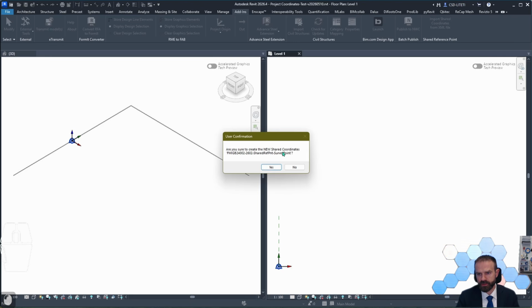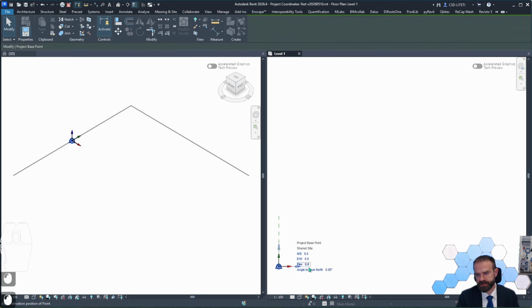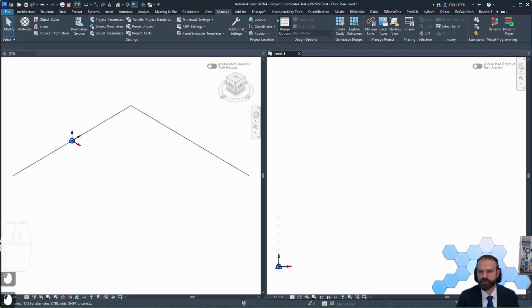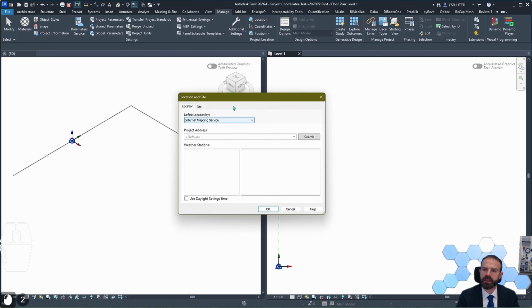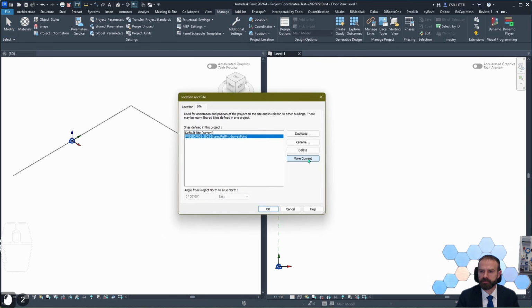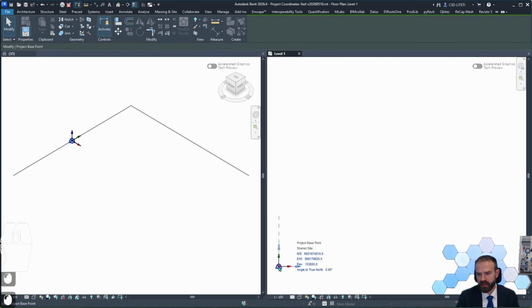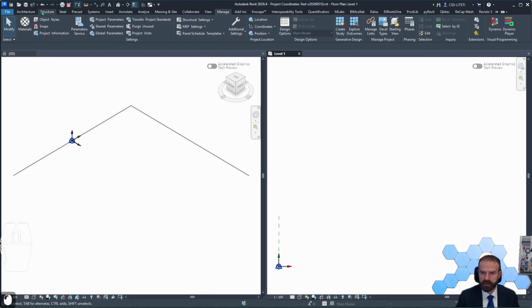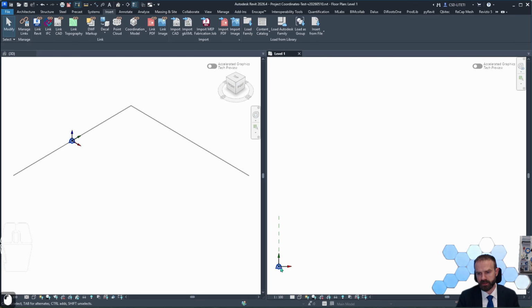Are you sure to create new shared coordinates? Yes, I am sure. Successful set shared coordinates. So now it's 0, 0, and I should go to manage and select location. And in location, I should make current this option with my survey point. And if I select this position, the coordinates are representing my survey point. Let's save.